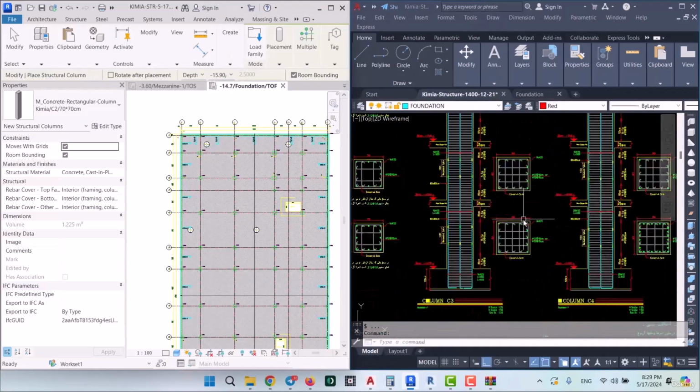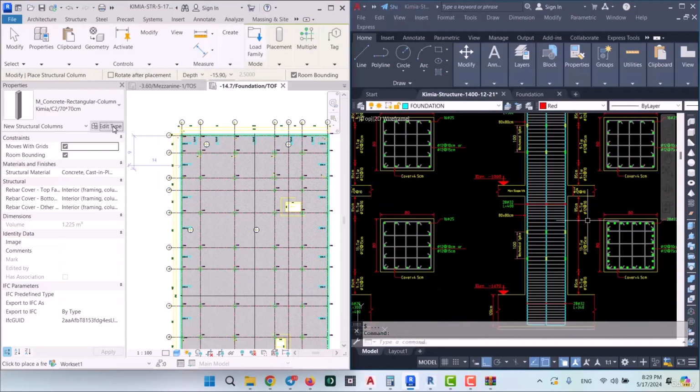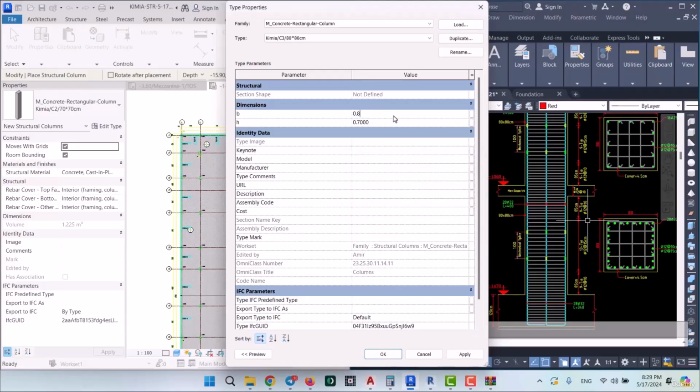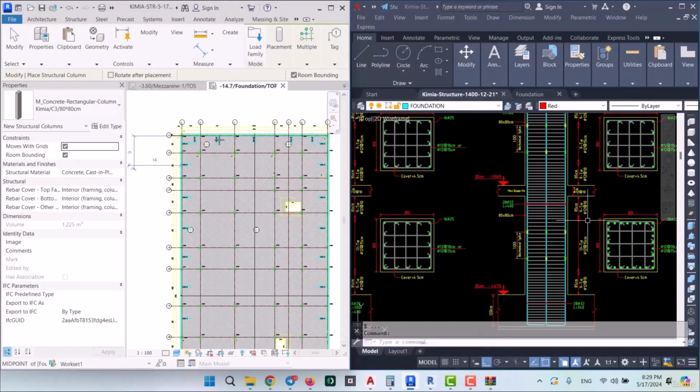So next we have column 3, which is 80 by 80. So once again, we're going to duplicate the recent type, and we're going to make it 80 by 80, and also we're going to make it C3, then click OK. Don't forget to also edit the dimensions, 80 and 80. So that's all I'm going to create for this video, but I am going to finish all of the types, and then we will begin placing the columns.